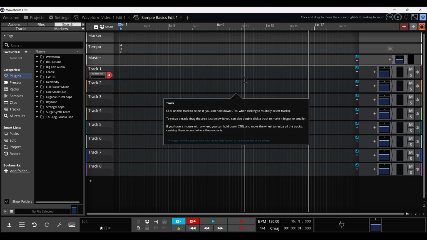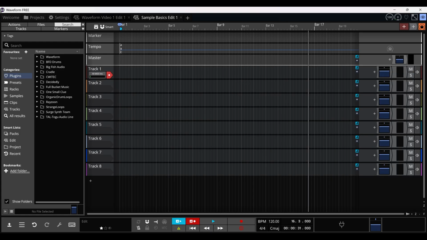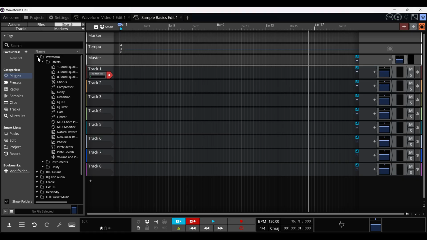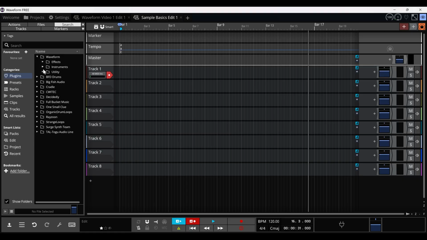Hey, so with this video, I want to go over how to do basic sampling with Waveform 13. Waveform 13 is free music software that, for what it is, is really functional. Its only main problem, in my opinion, is that it just doesn't come with quite enough stuff. Mainly, it doesn't come with enough instruments.